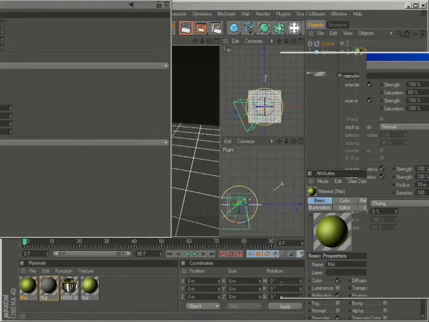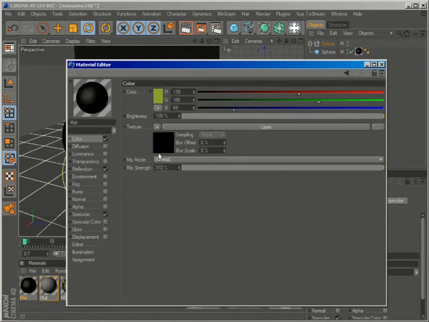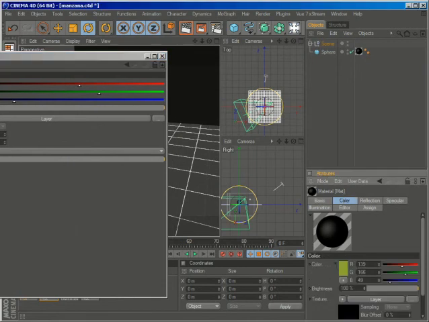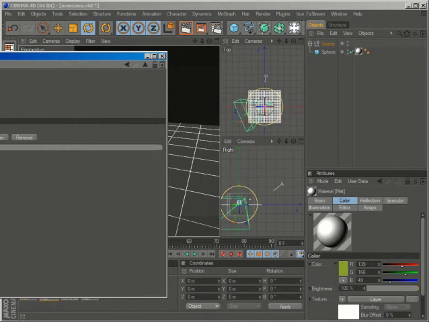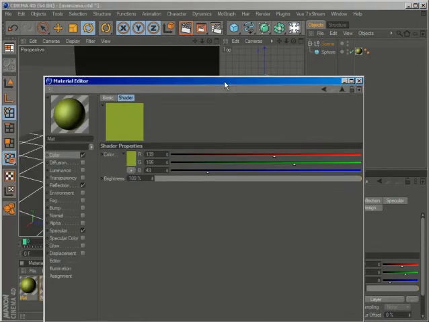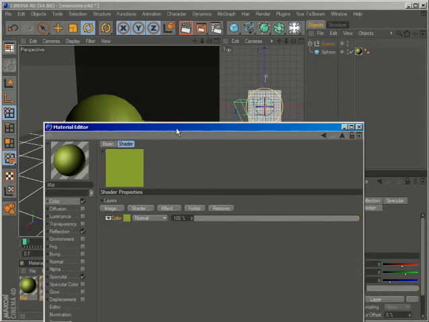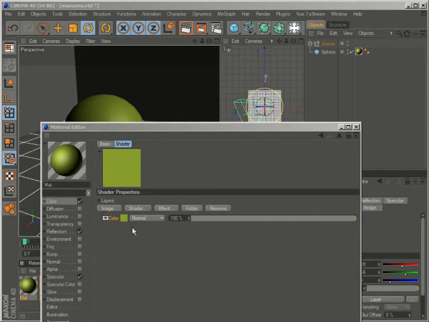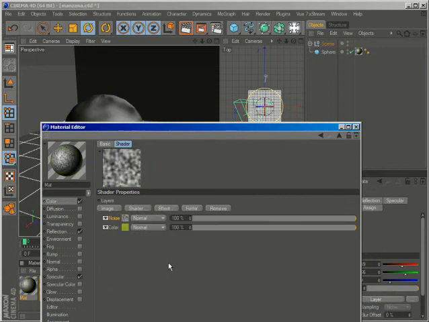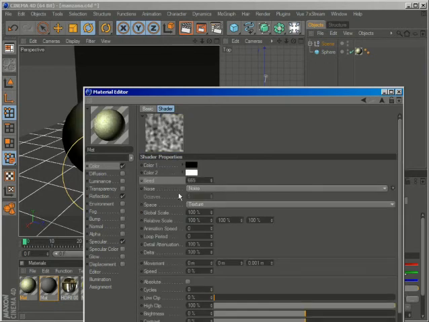Okay, so let's go again to our color channel, and I'll create a layer and just go into the color, select shader color. So now inside our layer we have the same color as before, and I think we won't modify this. I will now add another channel, shader noise. So as you can see, it overrides our color, so just set the transfer mode to screen.